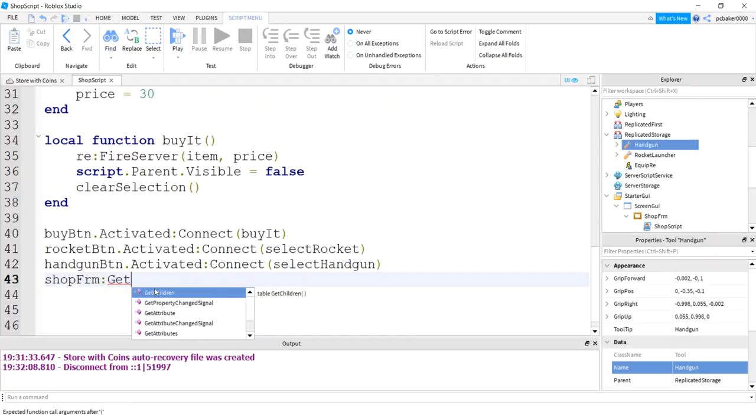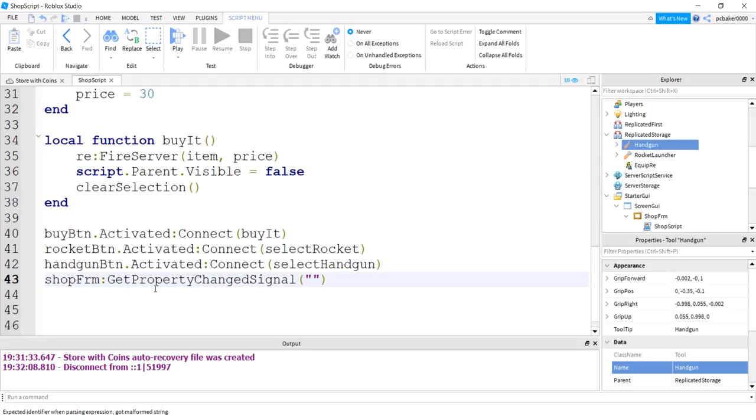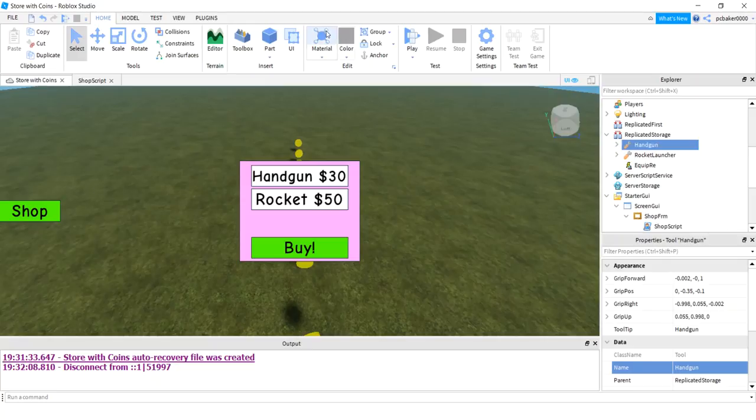I'm going to get the property changed signal, and I'm going to do the change on visible. So if visibility changes, I'm going to connect my clear selection and just get rid of those two extra parentheses. Now that's good. Let's go back. Let's play our game.